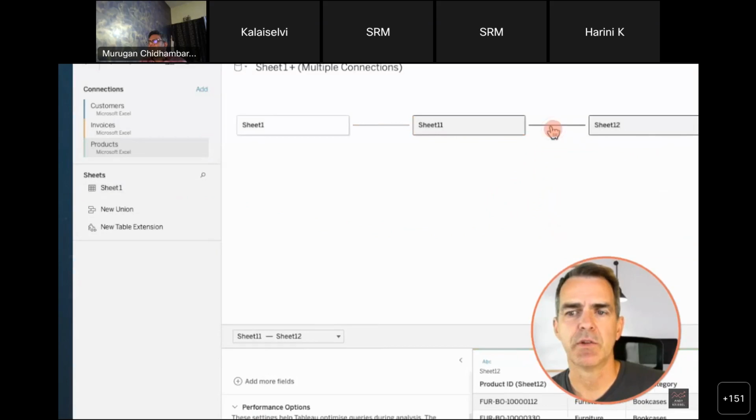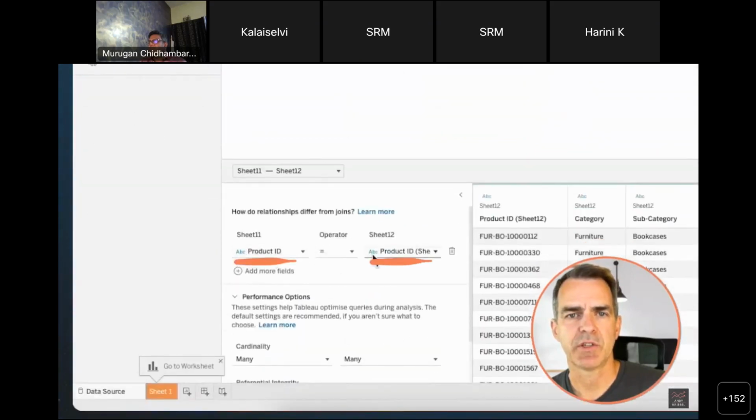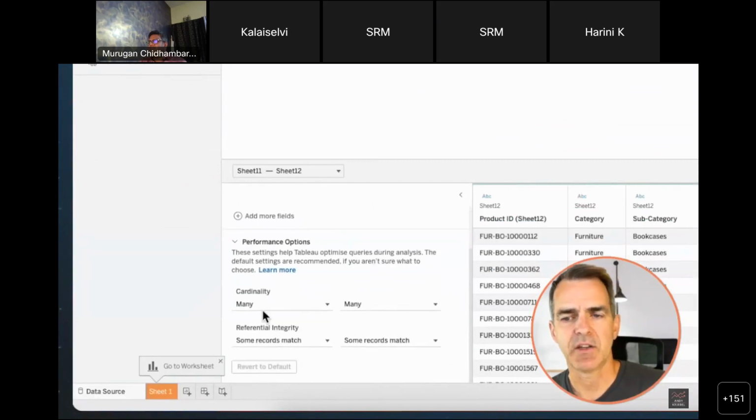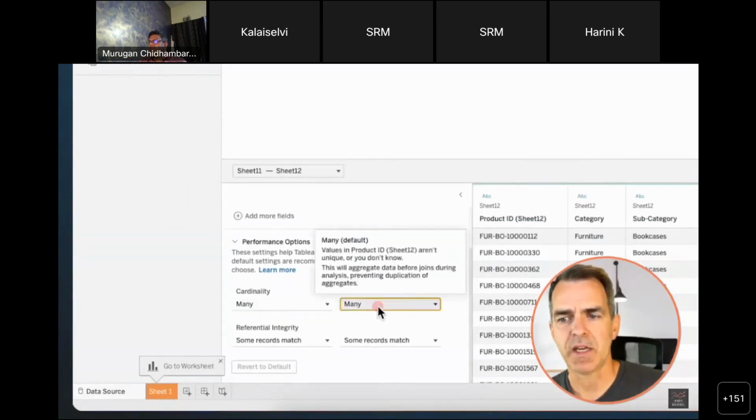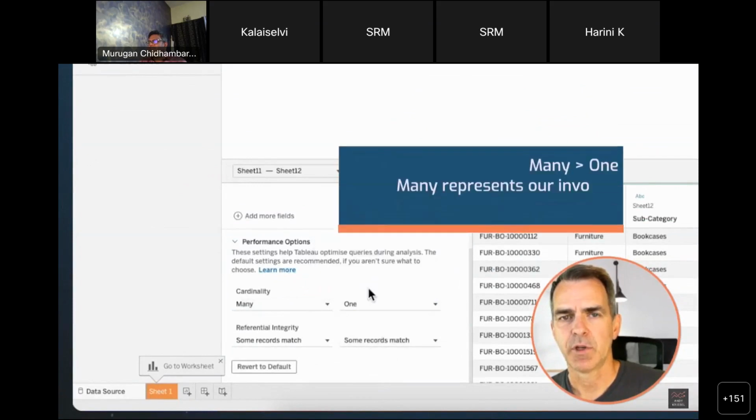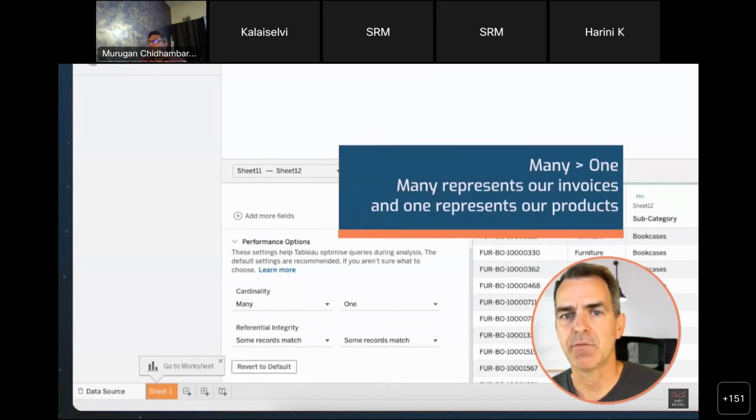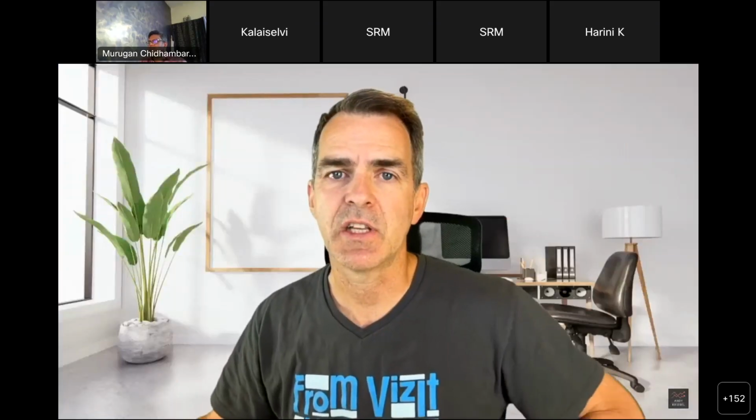Again, click on the noodle, make sure your relationship is defined, product ID. Tableau automatically picked that up for us. And then in our cardinality this time, we want to do a many to 1. We're doing a many to 1 here because many represents our invoices and 1 represents our products. We have 1 row for each product. And that's all you need to do to connect to the data.